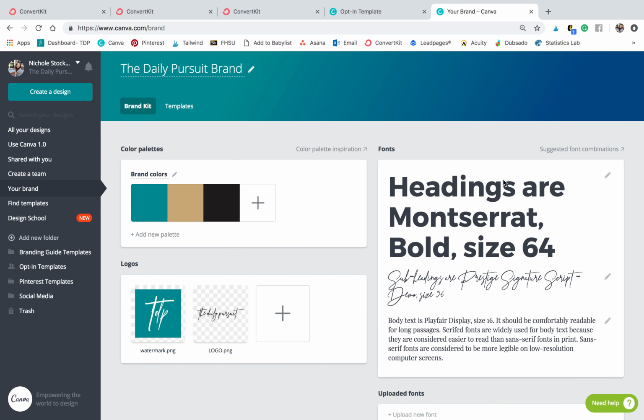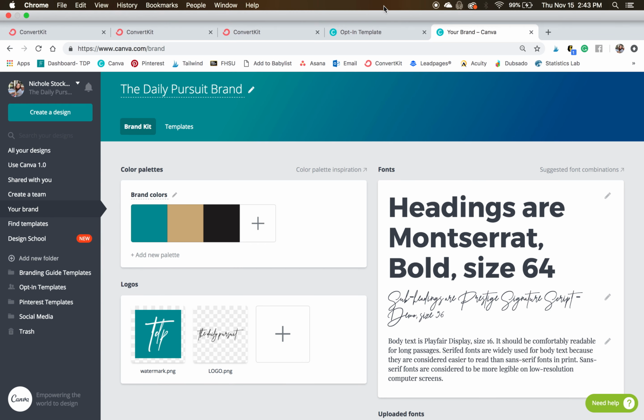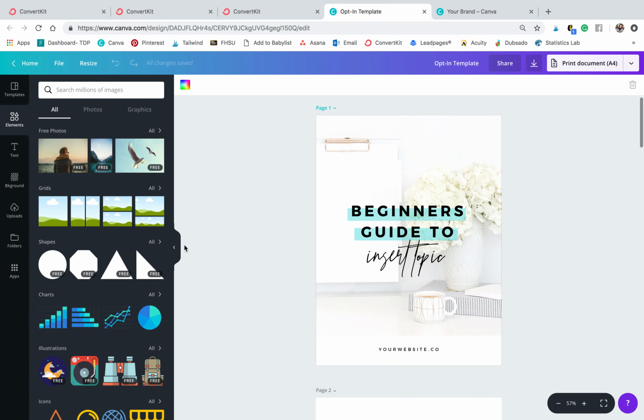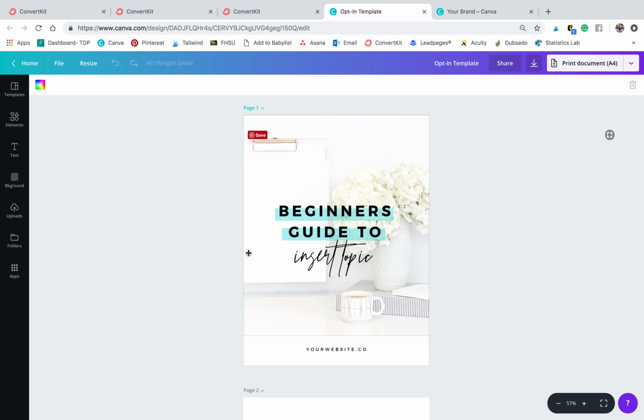Now, this is only in the paid version, like I had said, but if you don't have the revenue right now to invest in it, I totally understand, but I know that you can still add your own colors and stuff when you're creating templates. You just can't upload all this stuff right here. So anyways, let's move on to creating the actual opt-in template.